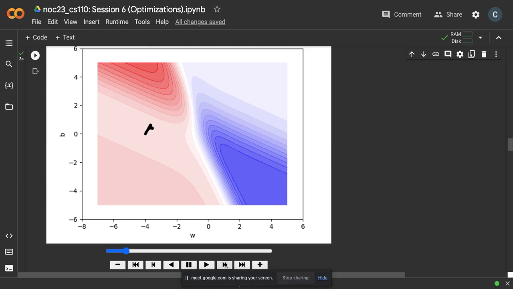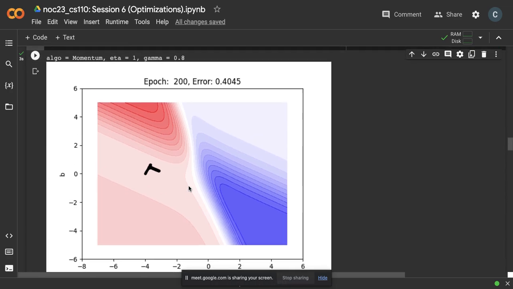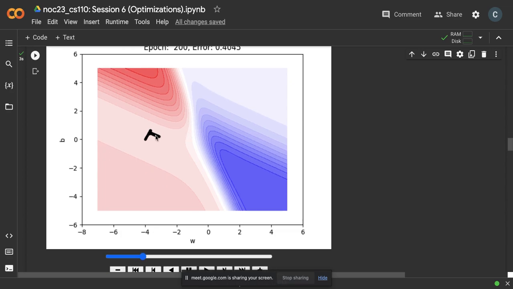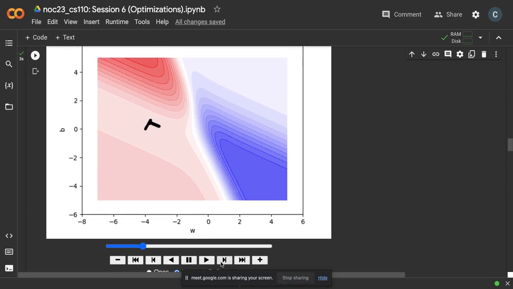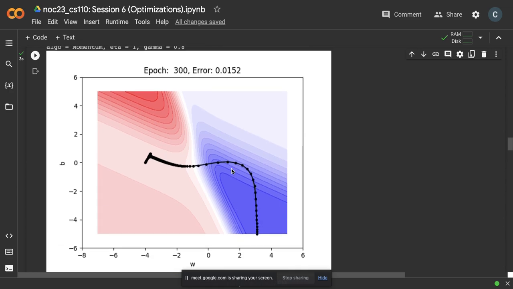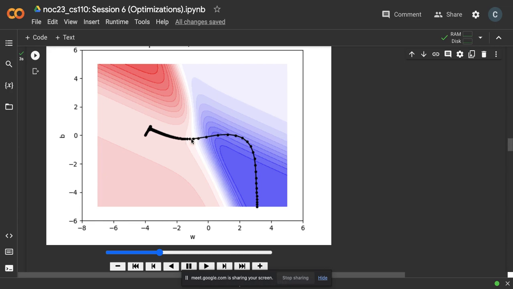Then this is 100 epochs, then 150, 200, 250. Now you can see the step has become bigger. At 200 the error is 0.045, but you can see the step from 200 to 250 is very big, right? Within 50 epochs it changed the whole dynamics, taking a very big step, and it is not only crossing the white line, but it went inside the dark blue region where the loss is very minimal.